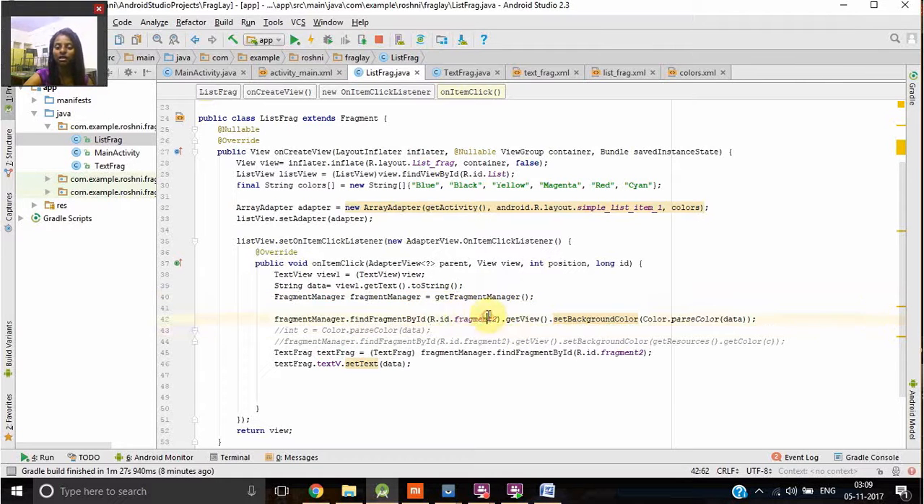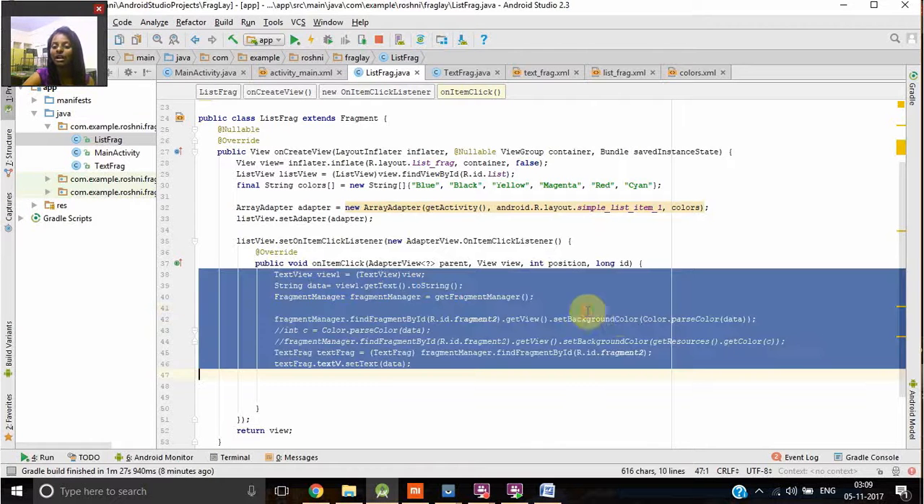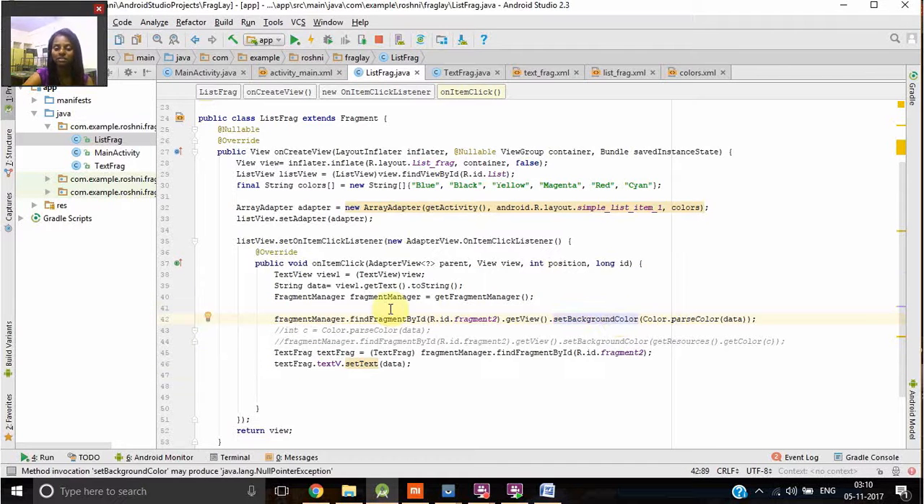Now for the second fragment we're going to get the view first, and then set its background color according to the data which has been given. For that it is R.id.fragment2.getView().setBackgroundColor(Color.parseColor(data)), and this data is the one that we got from the text view of the first fragment, the list fragment. So that's how we set the color of the second fragment.